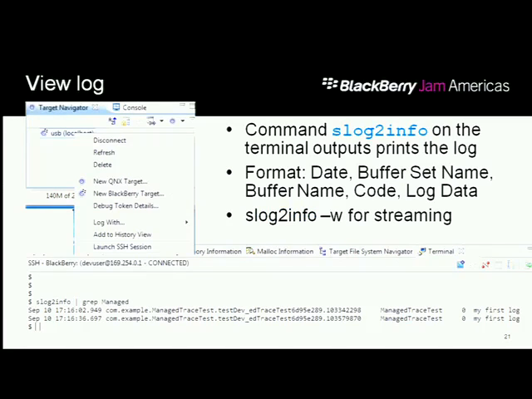Forthcoming in the Gold release, we will have a log view in the native SDK in Momentics to be able to see this information. But for now, what you can do is in the target navigator, right-click on your device and choose Launch SSH Session, and then run the slog2info command on the terminal. And that will output all of the log messages that were generated. You can also run it with -W, which is streaming mode, so that any new messages that get logged will show up automatically.